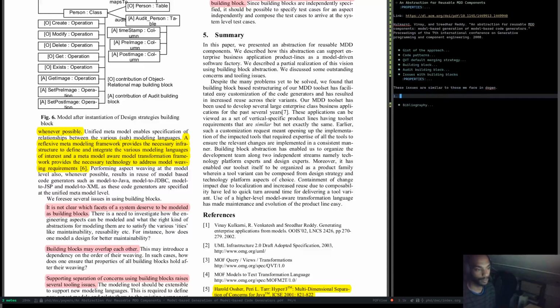So one, the level at which we model building blocks is hard to gauge. Two, it's difficult to determine where one building block starts and another ends. This is exactly the problem we've already had with I/O.